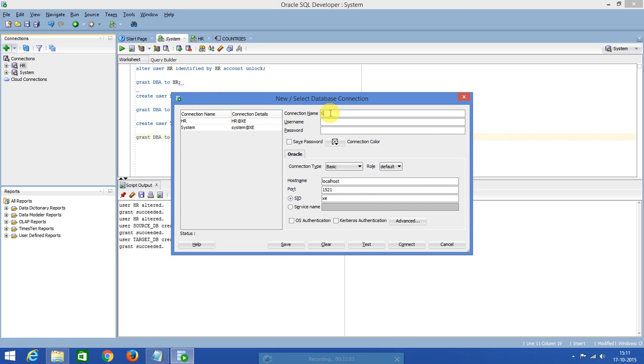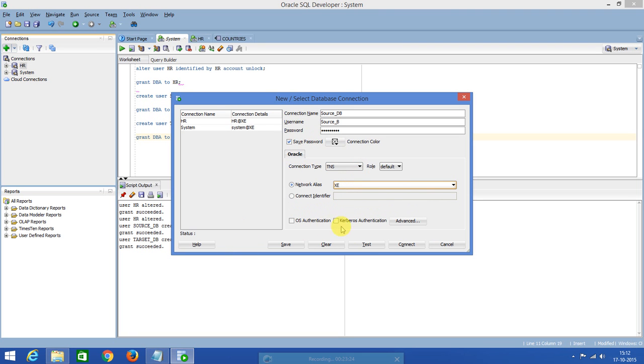Since we have created the schemas, we are preparing a connection so that we can use it very easily. Source underscore DB. You need to give the username correctly, that is source underscore DB, and the password is also source underscore DB. Test. Okay, I have given B here. You need to give the correct DB. Test. Now see, it's success. So we can save this also for future use. Connect.